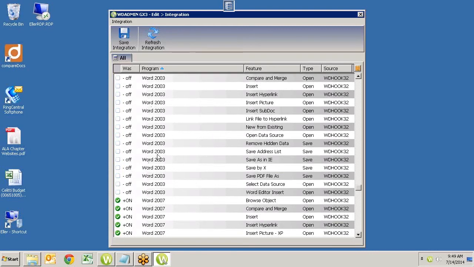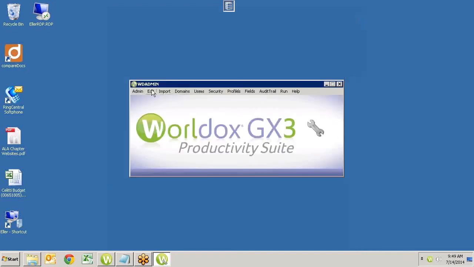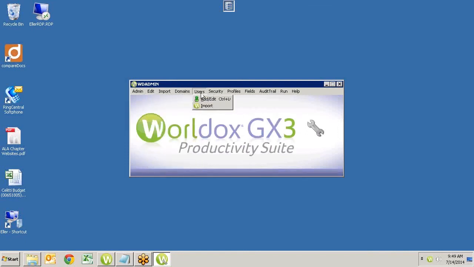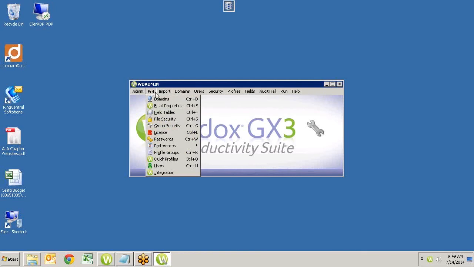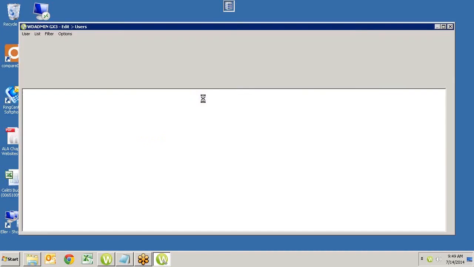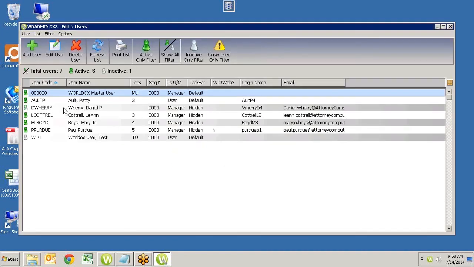Occasionally there are some that aren't in here, and those require an additional hook that we install. And if you don't see your program here and it's not popping Worldox, you can give us a call. We can help you out with that. So basically, this is the place you go to see all of the different kinds of settings that you can do for all of your users. So WDAdmin, edit is the main place. Probably users. A lot of times I see people coming in to edit users. That's probably where you're going to be most of the time.